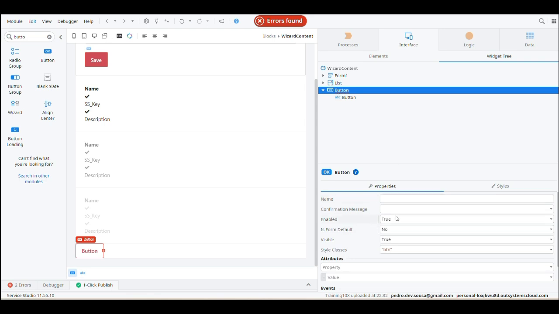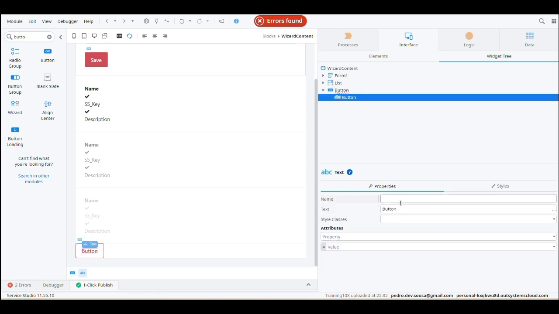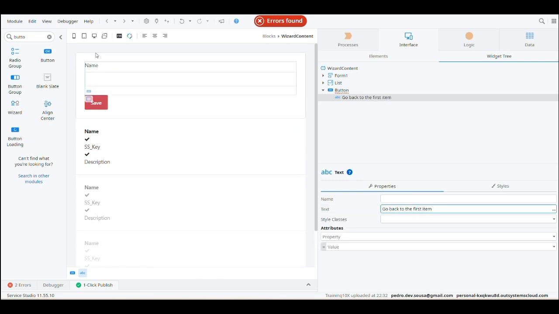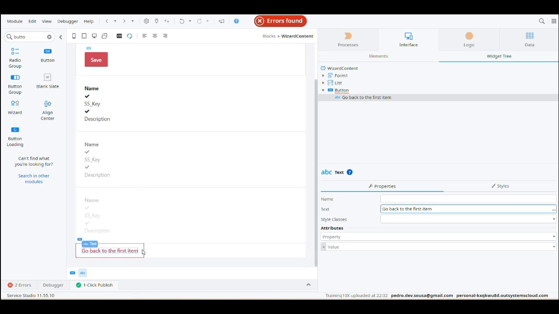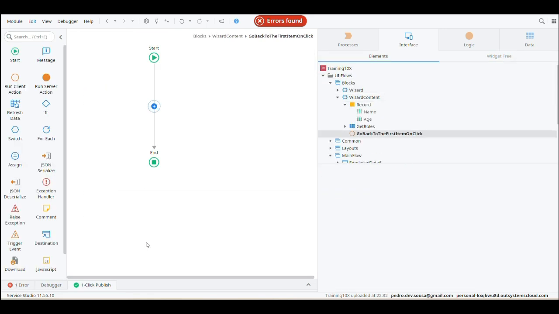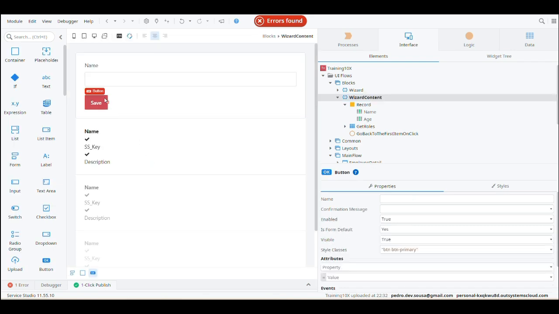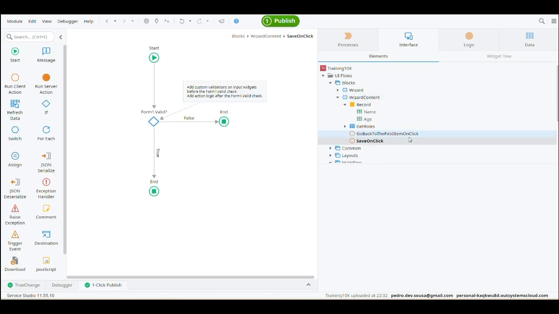And we're going to say that, go back to the first item. Okay, so let's go back here in the form. So we need to create an action as well here and an action here, because we are using buttons.